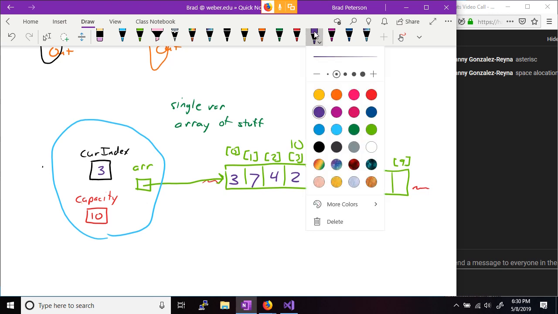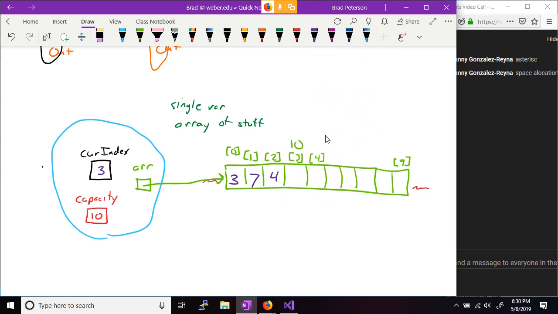So yes, this 2 is still here. Nothing got rid of it, but I'm going to write it like this because it's kind of like a ghostly 2. It's still there, but I want to act like it's not there. I can still go retrieve it, but I shouldn't.